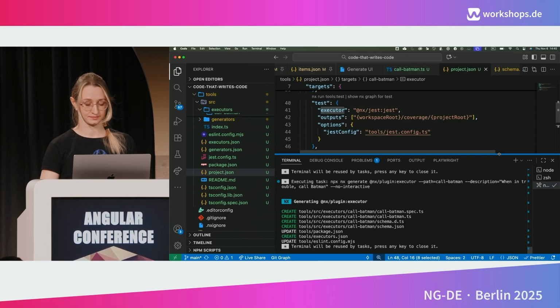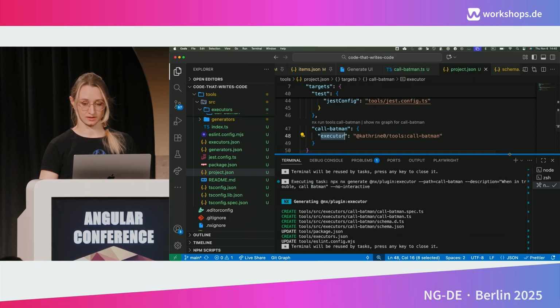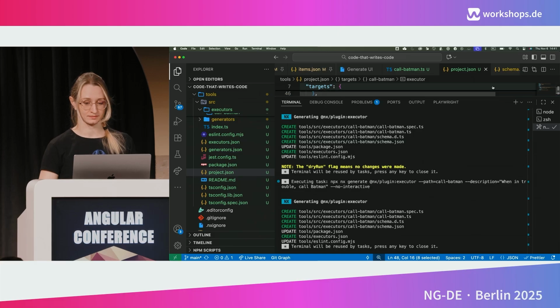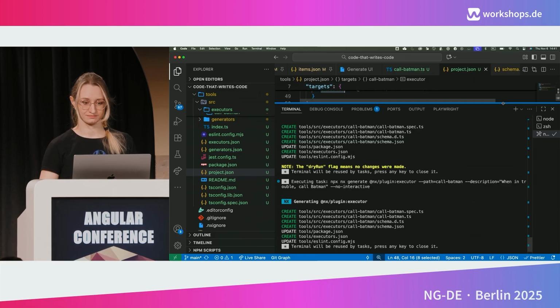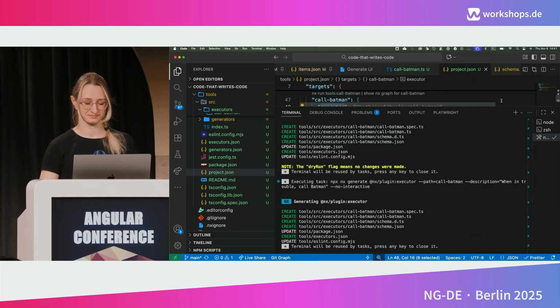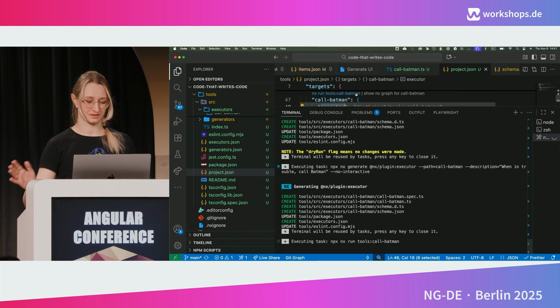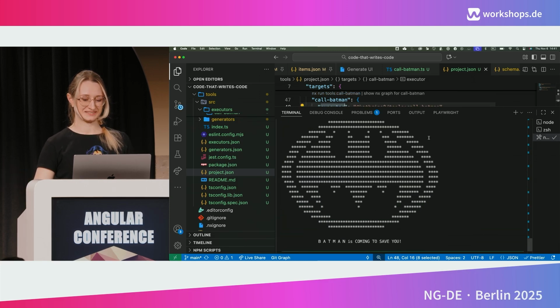OK. Let's do it. Let's run it. I'll just make it a bit bigger. Too big. Call Batman. OK, Batman is coming to save you. We have our executor.